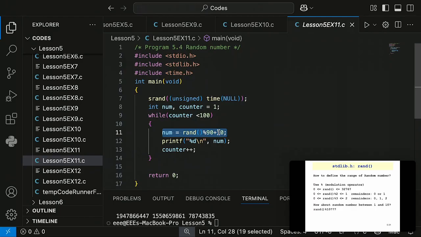Why? Okay, first of all, let's think only rand() % 90. Then the range is from 0 to 89. Right? Then plus 10. 10 step shift. So the range is from 10 to 99. So my intention is to generate only 2-digit random numbers. Okay. Then I'm going to display this number and change line 100 times.